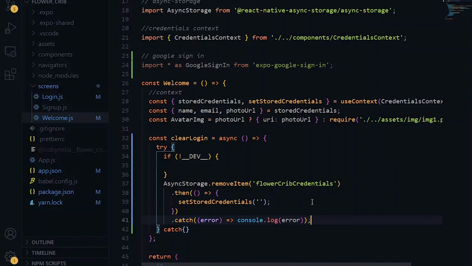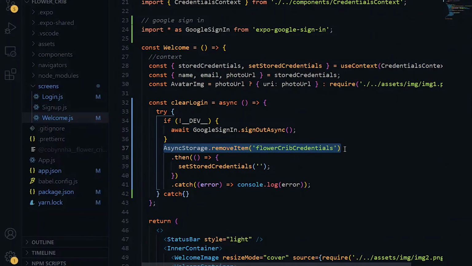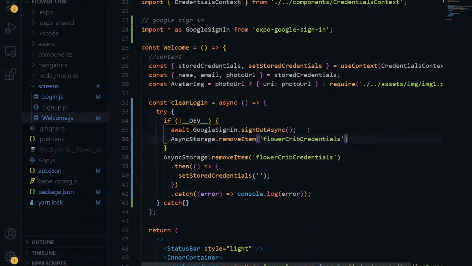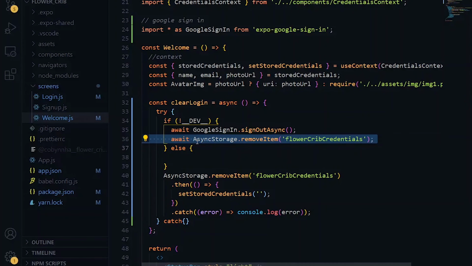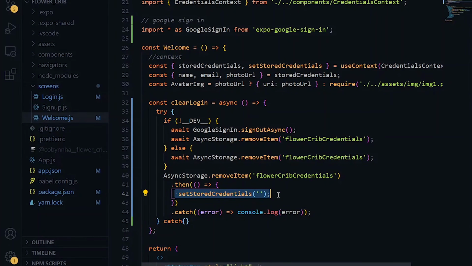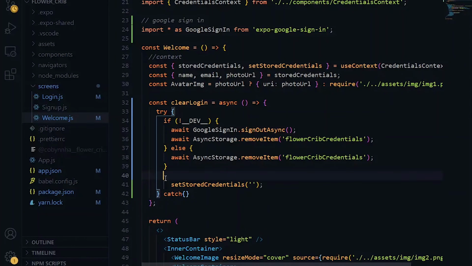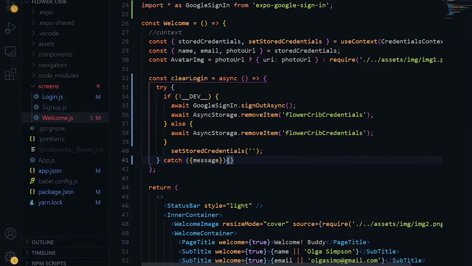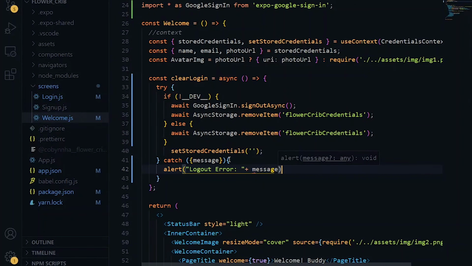Now all the content will be wrapped in a try-catch block. Now if you are not in development, we make use of the sign out async function on Google sign-in, and we'll still go ahead to remove the async storage content. To make it clearer, we make use of await here too. For the else block, that is if you are in development, we'll just remove the async storage content. Now for the last part, no matter what, we'll clear the content of the stored credentials. Now in the catch block, if you have an error message, we can fetch it and alert it.